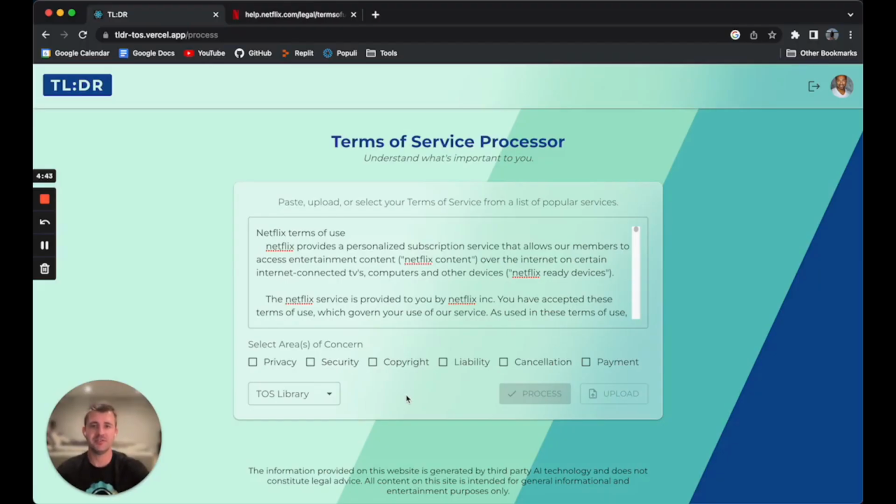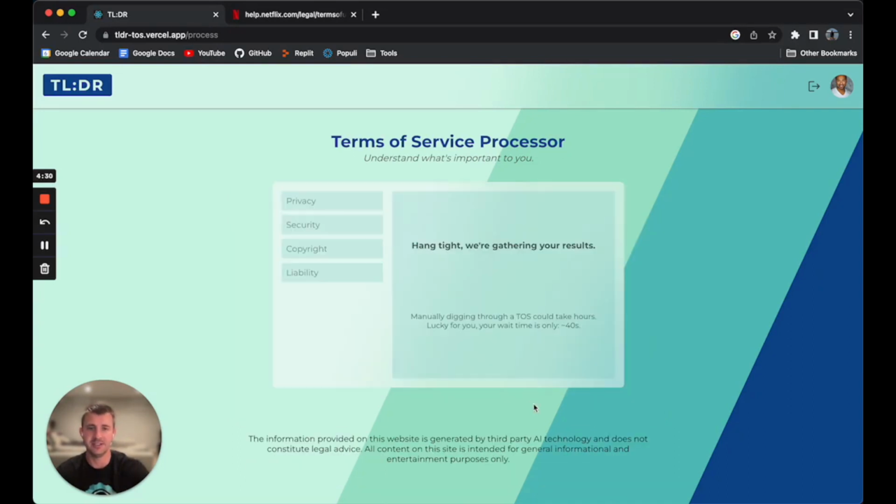When the terms of service is ready to go, the user can then select from target areas of concern. So for example, if I'm particularly concerned with privacy, security, copyright, and liability for this terms of service, I can check those 4 and hit process to get started.